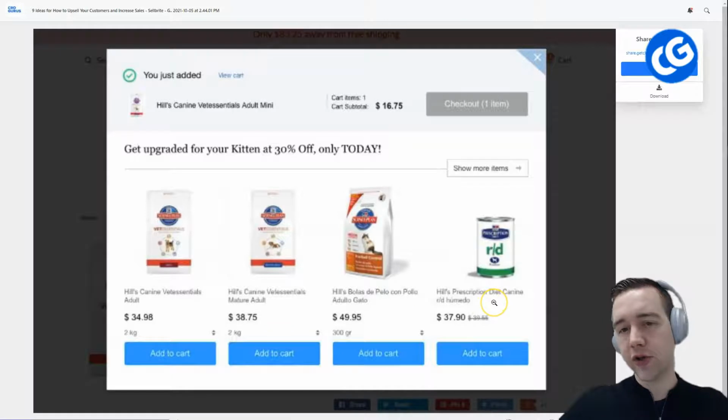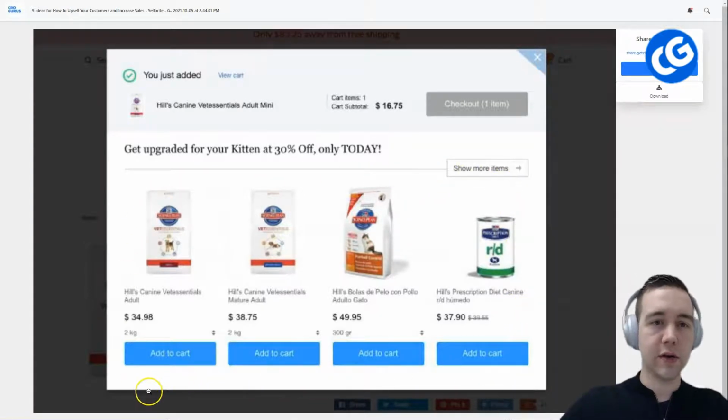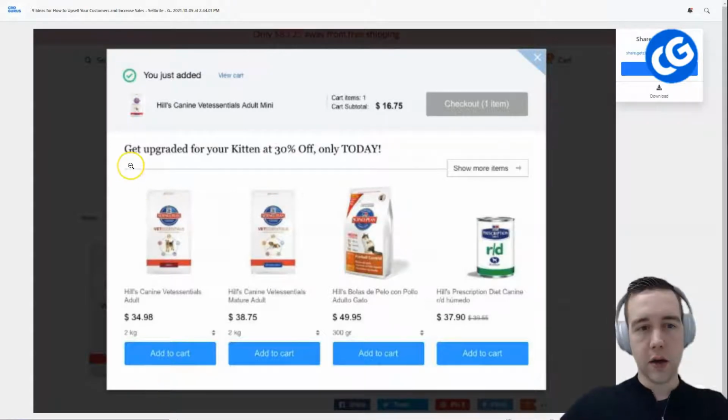And then there's some prescription type of product here that doesn't really make any sense, isn't that clear, etc. So here you basically wasted 4 upsell spots because you didn't really think it through. The upsell text here doesn't make any sense. Get upgraded for your kitten at 30% off only today.